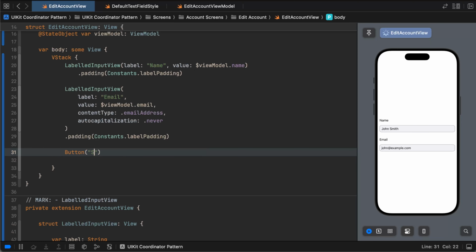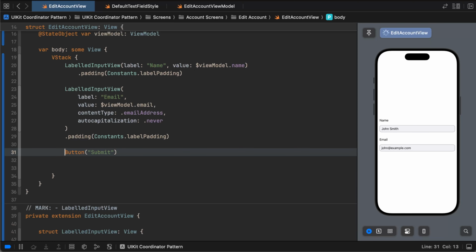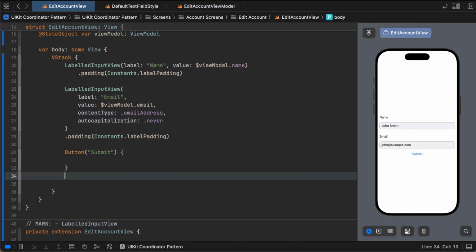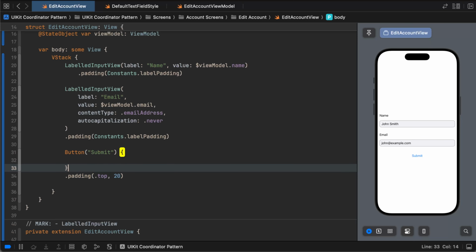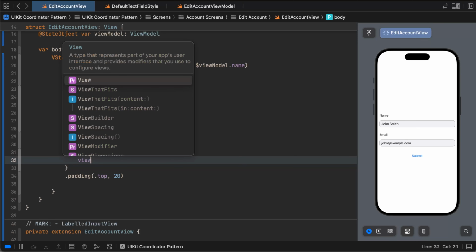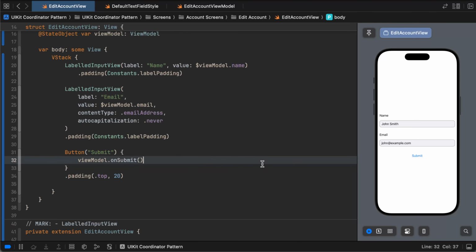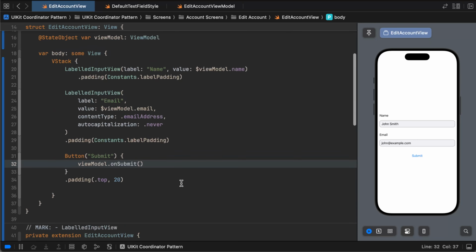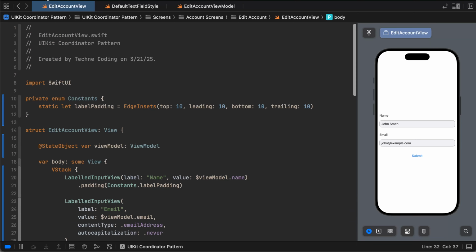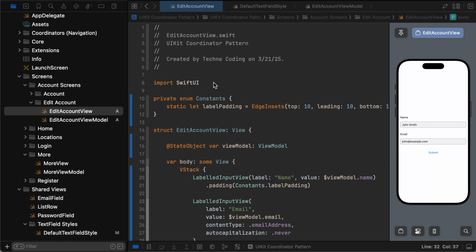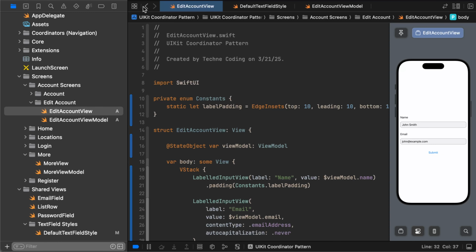So just add this button to the screen, and we'll say dot padding just to push it down from the fields there. Say view model dot on submit. And that's it. That's it for the screen. Okay, so now we have to create the hosting controller so we have access to handle the back button.